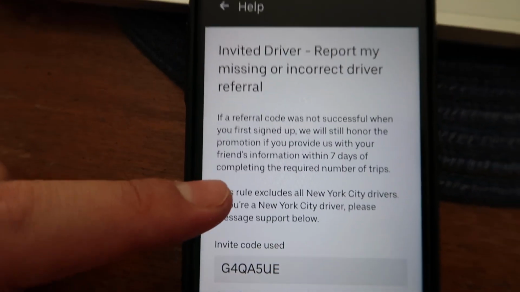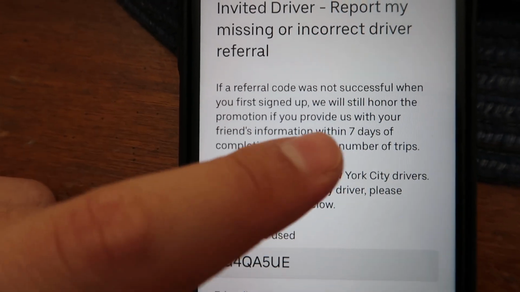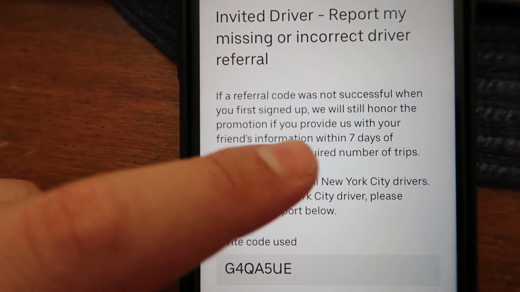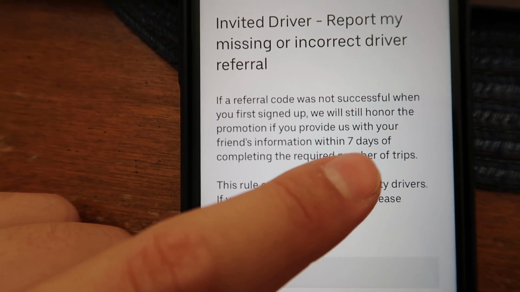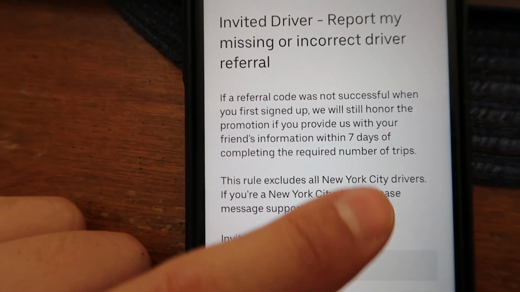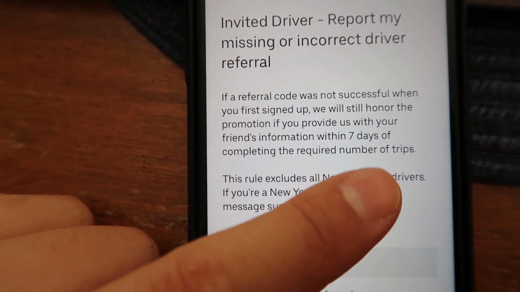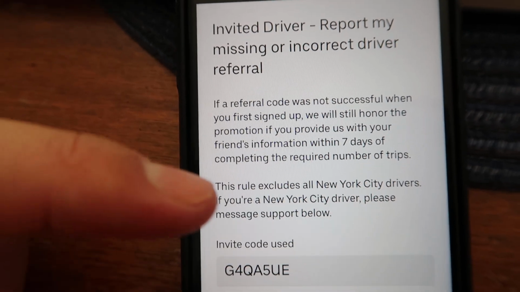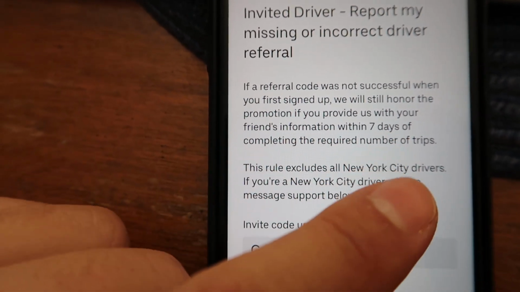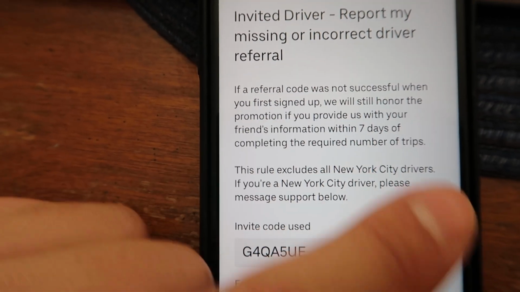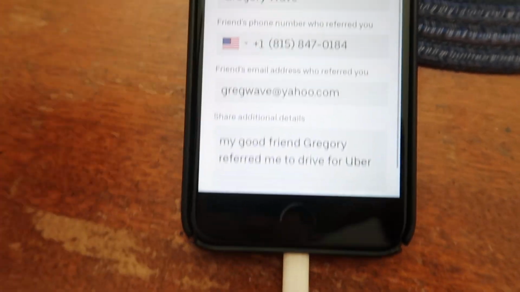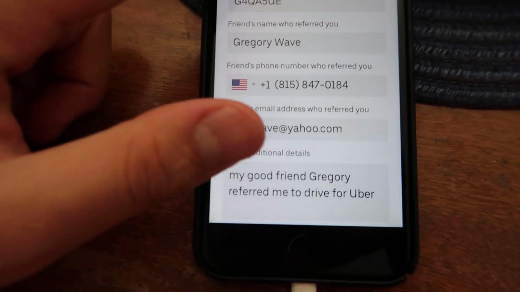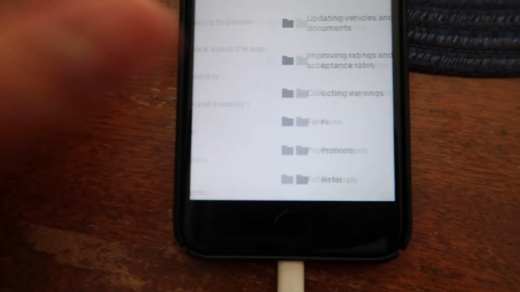And just right here, just so you guys know, it says, we still honor the promotion if you provide us with your friend's information within 7 days of completing the number of trips, usually like 100 trips or 200 trips. So as long as you do it within that time frame or 7 days after, you're good to go. And again, this is the information. And yeah, that's about it.